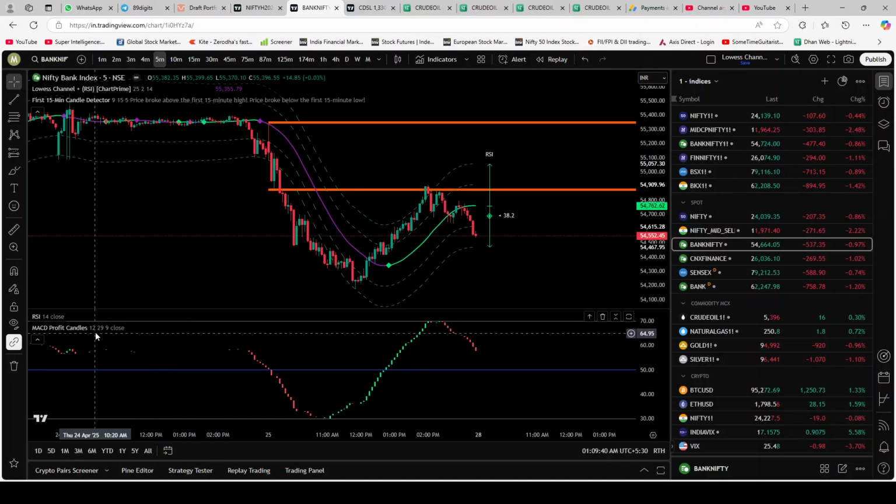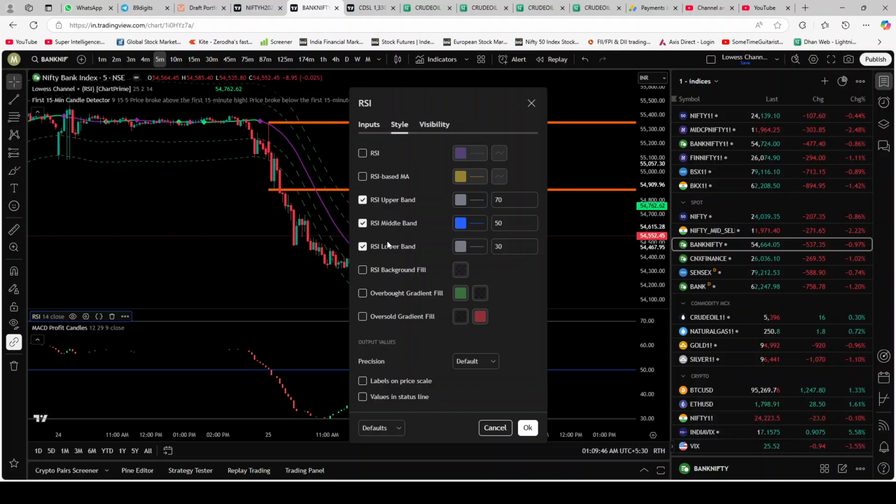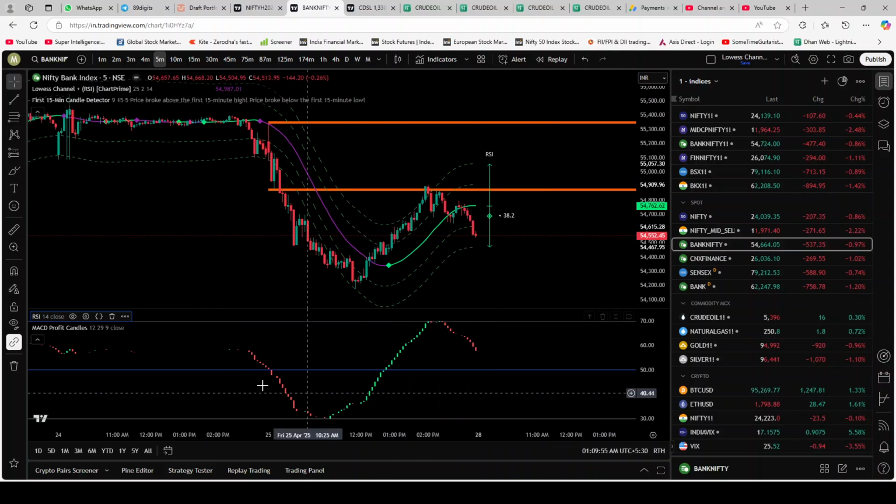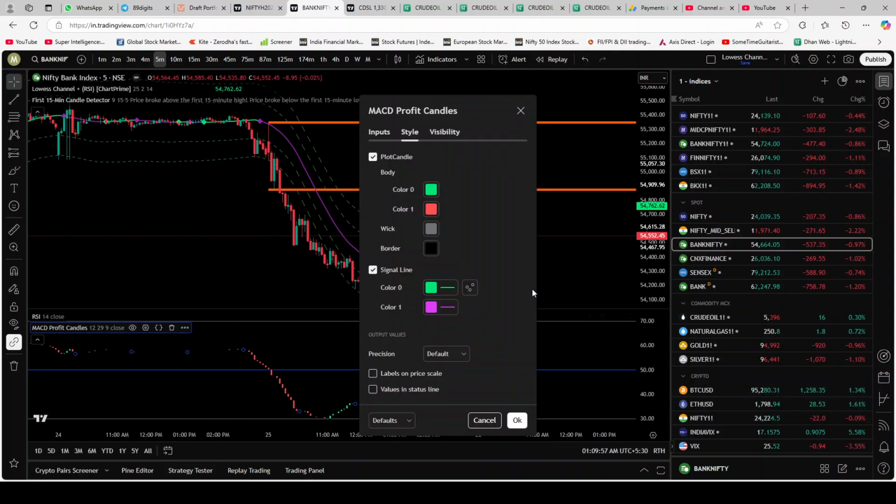This MACD profit candles, I'm using it in the default settings, and RSI I'm only using for borders. As you can see over here, everything is unticked. Only the upper line, lower line, and the middle line I have made blue. So 70, 50, 30. I'm only using RSI for borders, and MACD profit candles I'm using in its default settings, and it's an indicator available on TradingView.